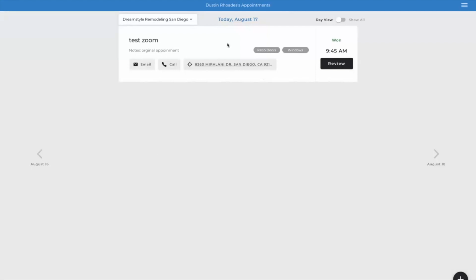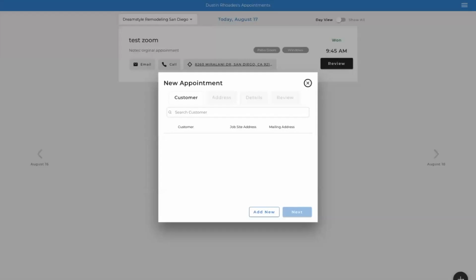call or the email saying, hey, the customer decided they want to change their hardware, or hey, you forgot tempered on your window. So what I would do here, if I needed to do a change order, the first step is I come down to the plus sign. I hit the plus sign.